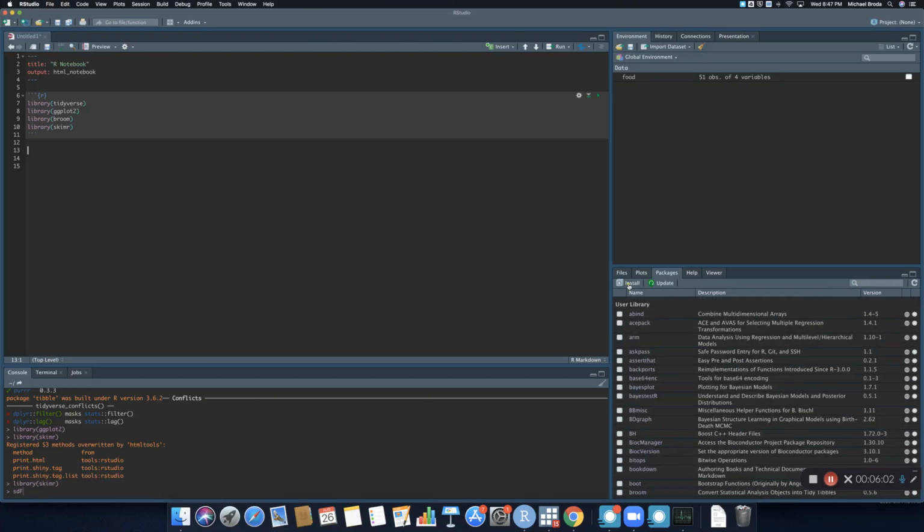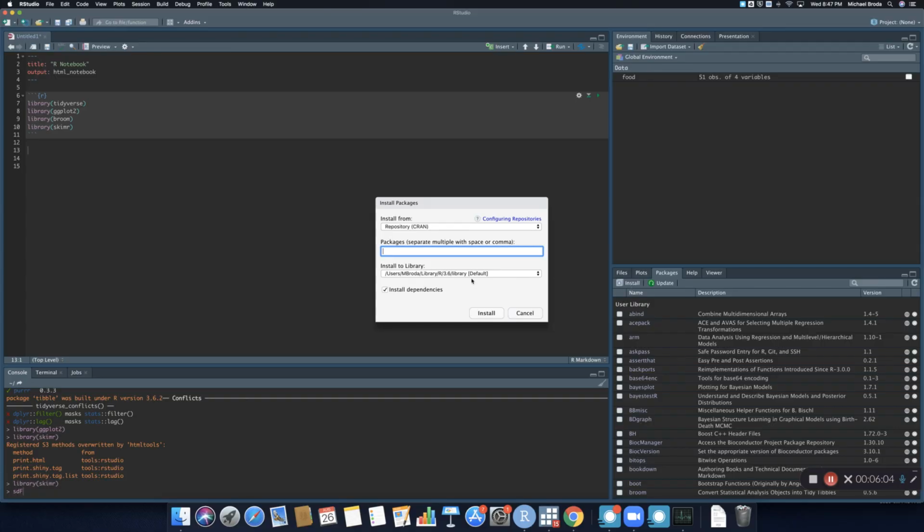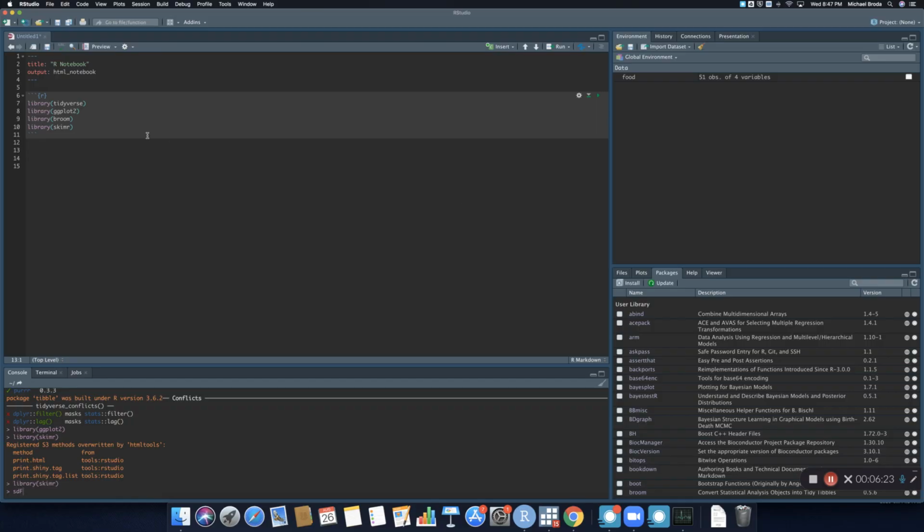So if you need to install skimr, you just push install here and then just type skimr and it pops right up, and then you can press install. You do want to install any dependencies. Sometimes packages depend on other packages to sort of speed up the process, and you want to install all those. So you can install it, and then you can run that same command to load the package in for you.